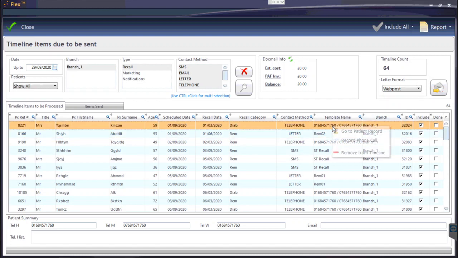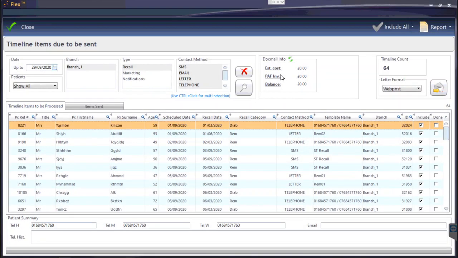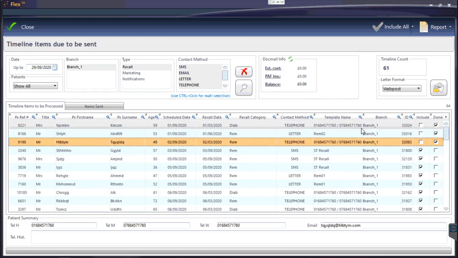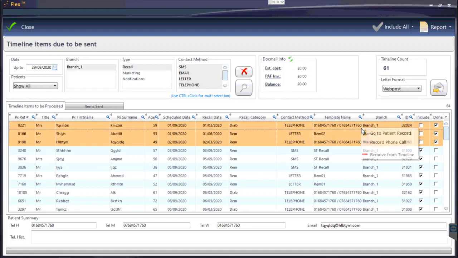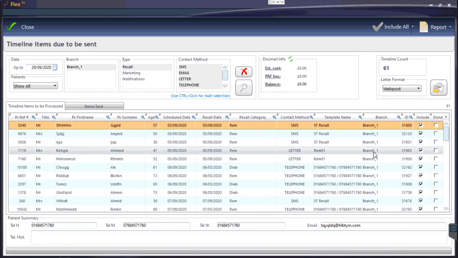For the telephone calls, if we right click in here, we can record a phone call, and as you go through, you can use this as a tick list to say when you've done them. When a patient books in for an appointment, or indeed when their next exam is put on, they'll go out of this list. But if you do want to just manually mark them as done, then if I tick done, just watch that 64 for me. If we tick done, down to 63, 2, 1, and indeed if we want to, we can take these out of the list, right click and remove from timeline.